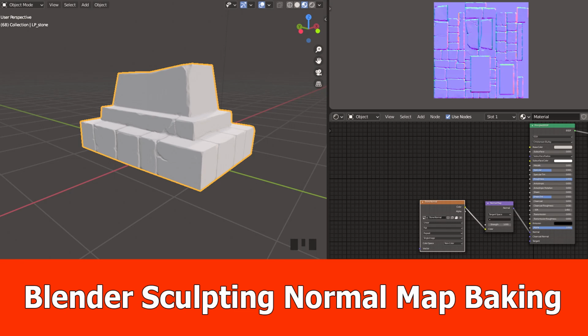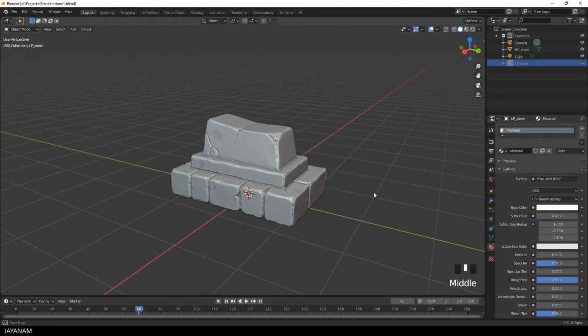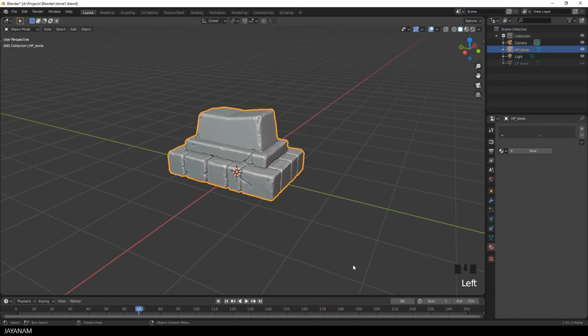Hello guys, this is Jayanam with a Blender tutorial on how to bake a normal map from a high poly mesh to a low poly mesh. This is the high poly that we sculpted. And now I want to bake the details to this low poly mesh.